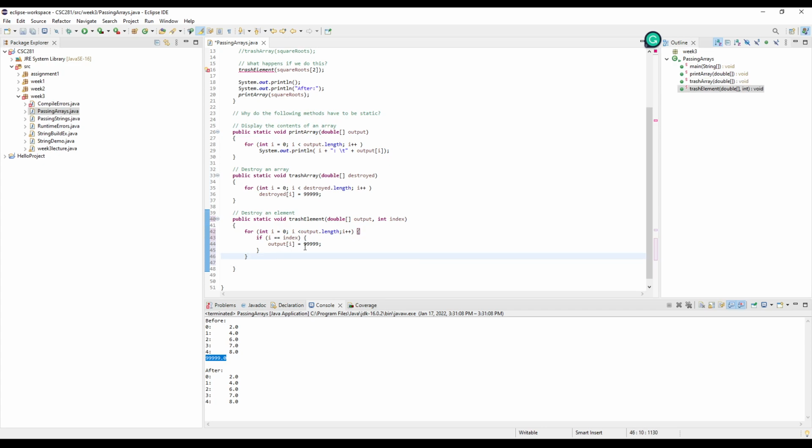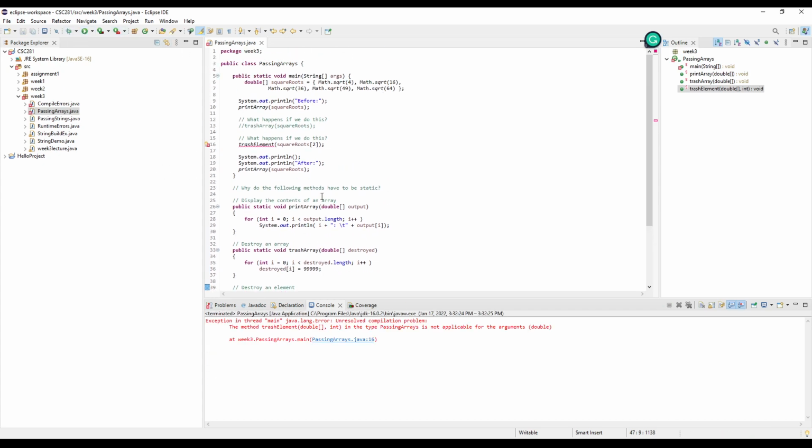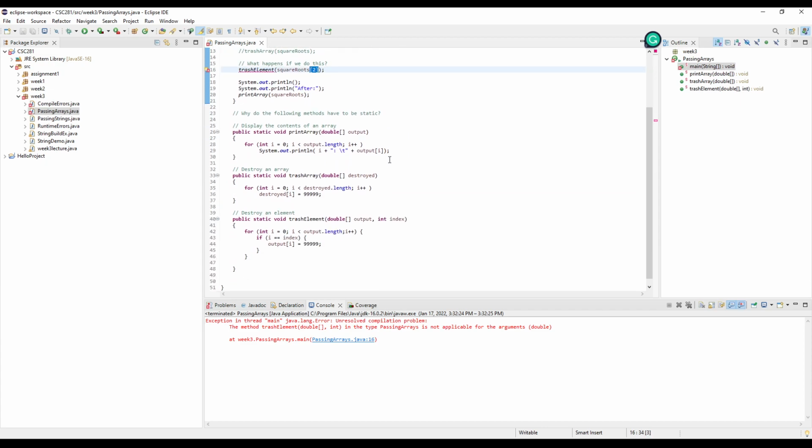Now, what will happen here? Let's try to see if this will make any changes for us. Oops, I need to add it in for us. Let's do square roots and then an index of 2 that we're working with.